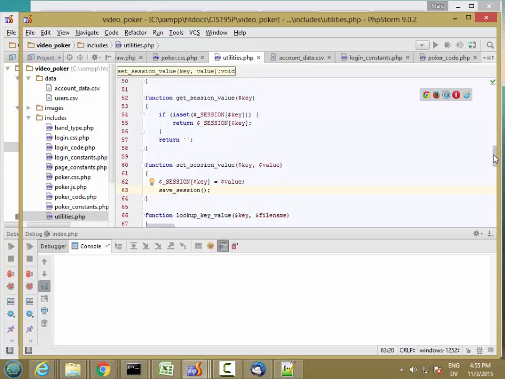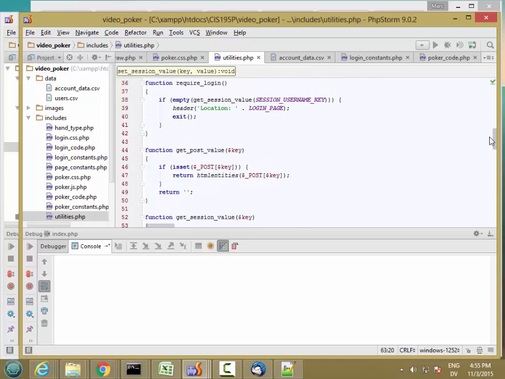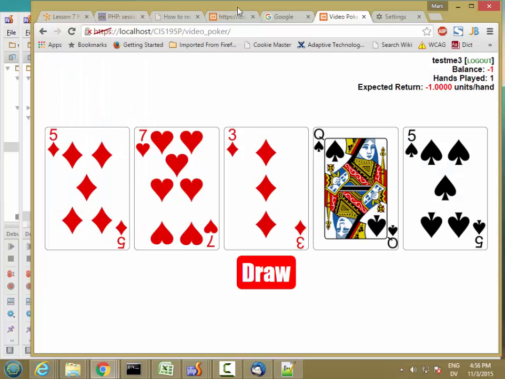And then I also made sure that both my main page and my draw page were using require login. So if I get here, I know the user is logged in and session username key is set. So here I'm going to call restore session, and that should be the only place that I need to call it. And that's it. That's everything I need to make permanent session data. So let's see if it works.